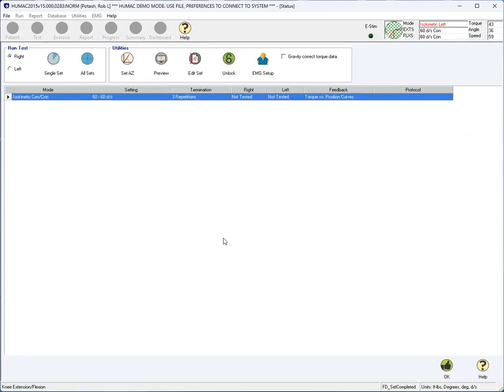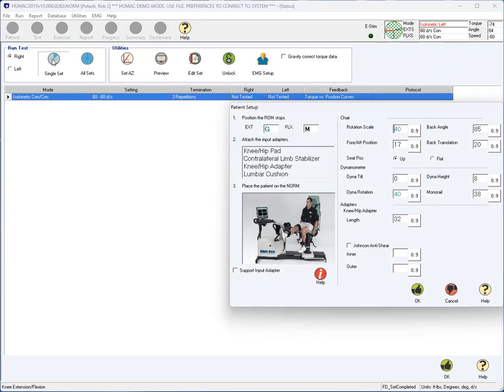This is the test status menu. You can test in any order you like. The right side or the left side first, the involved or the uninvolved, the high speed or the low speed. This protocol only has one speed, so we'll select single set. The first thing is to set up the norm, so the mechanical stops.